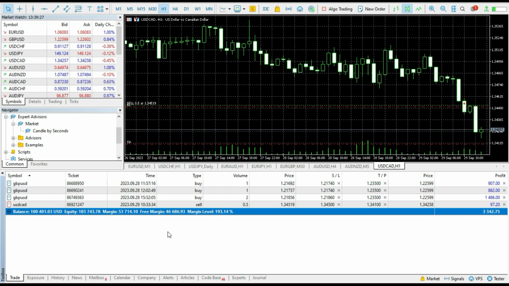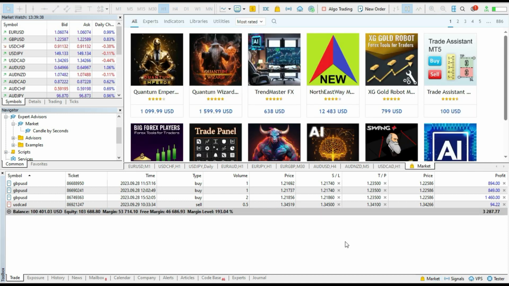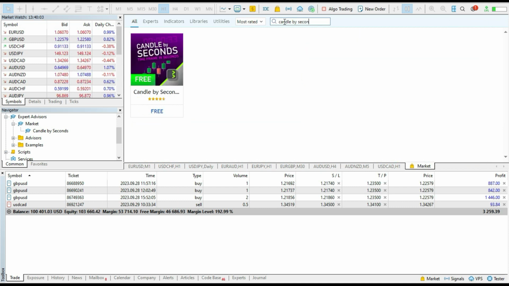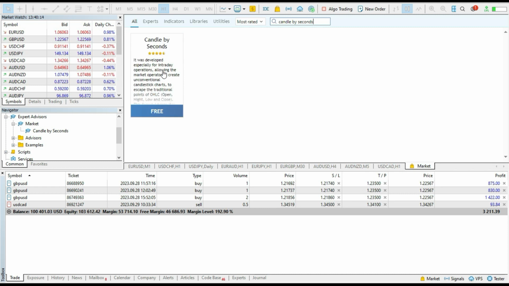The first step that you need to do, just on the bottom of the MetaTrader 5 platform, you should press the market. Right now on the screen, you have the market. Here, you have a search box, and you can type the name of the expert advisor. Type candle by seconds, and you will see this banner. Candle by seconds, the frame in seconds. This is the free expert advisor.